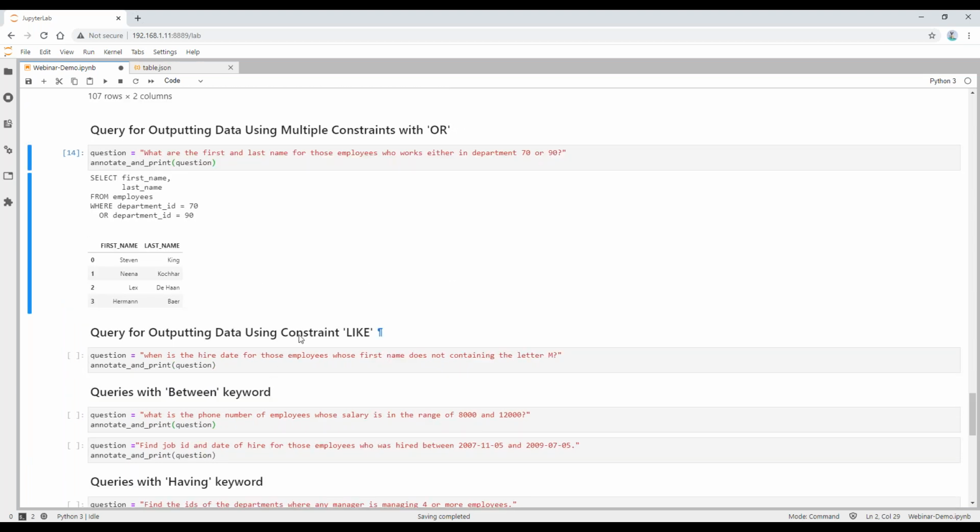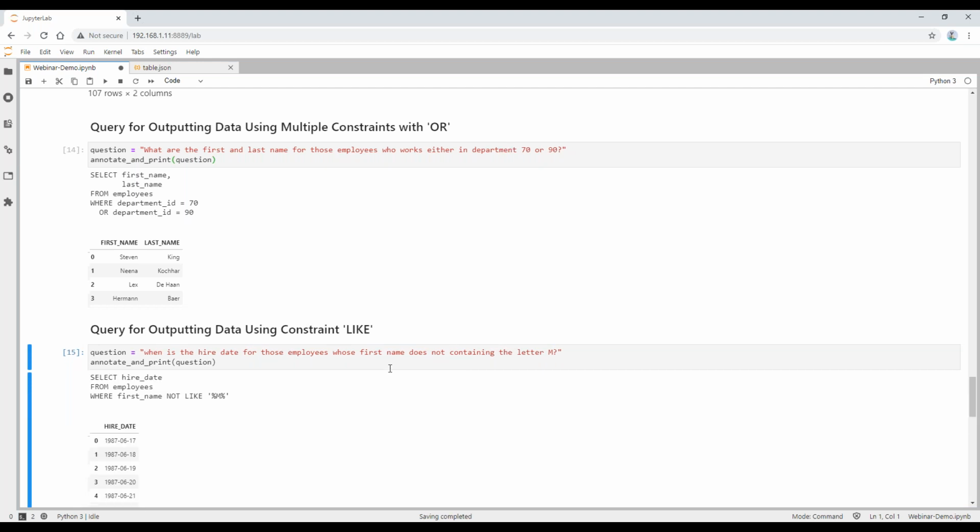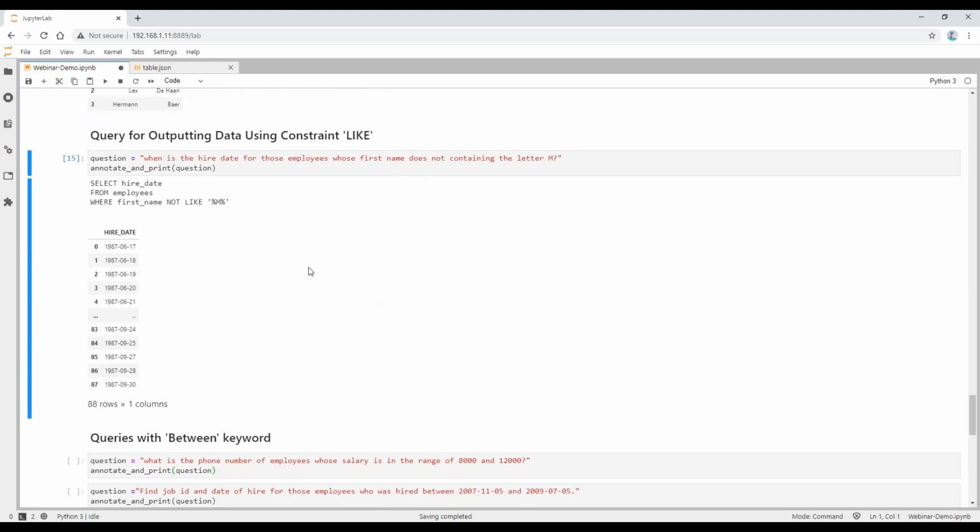And also we can use operations like LIKE in here. To get something like that, we can ask something like this: when is the hire date for those employees whose first name does not contain the letter M. For this, we need a query with LIKE. This will output something like this.